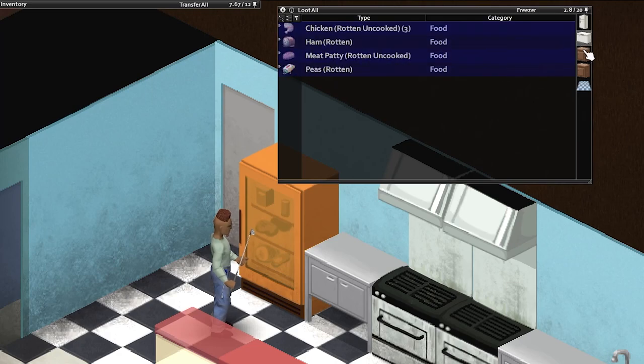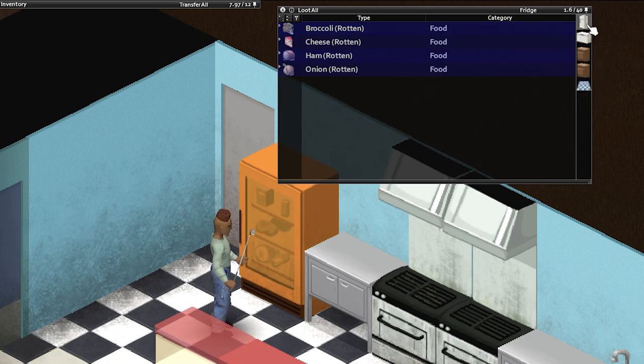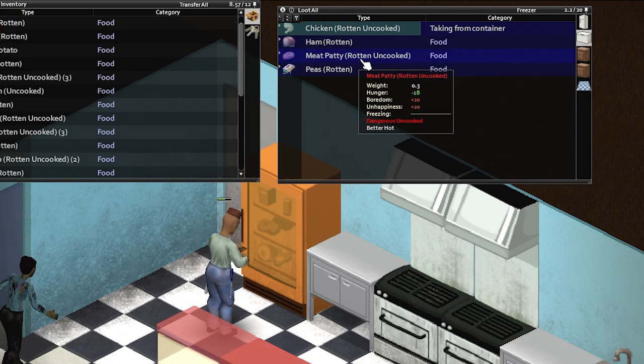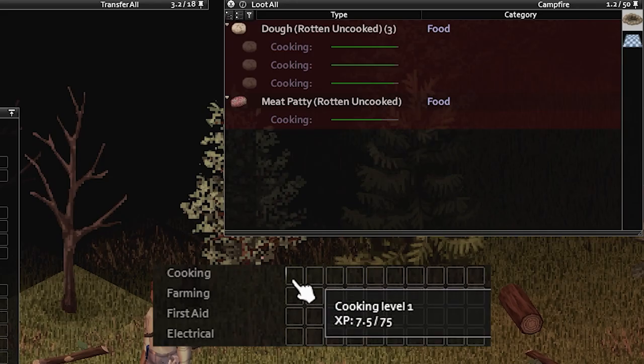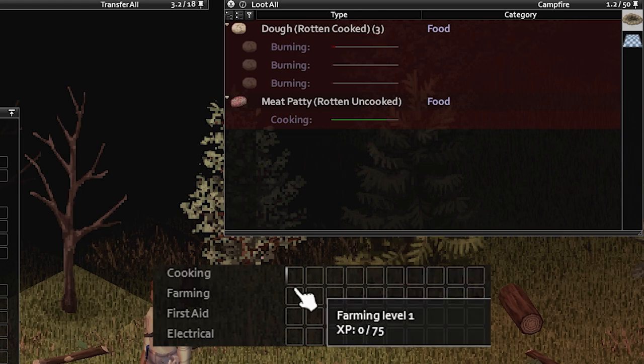Once the power goes out and the food starts to rot, you may think you have no more use for that fridge full of rotten meat. You'd be wrong. Anything that says uncooked, rotten or otherwise, can be cooked for skill points in cooking. Even if you can't eat it, it's worth cooking up for the XP. This also goes for things like cockroaches, mice, and rats.